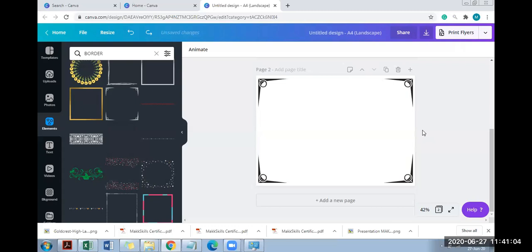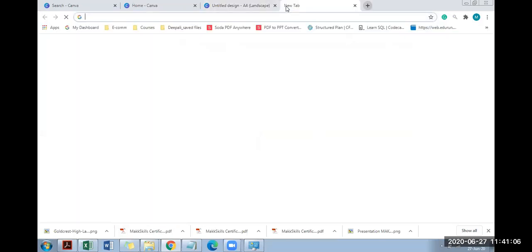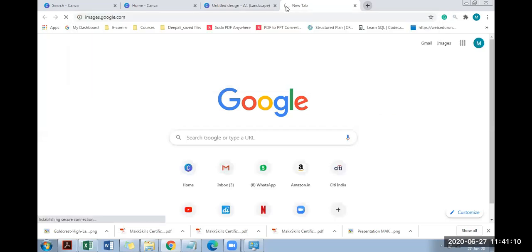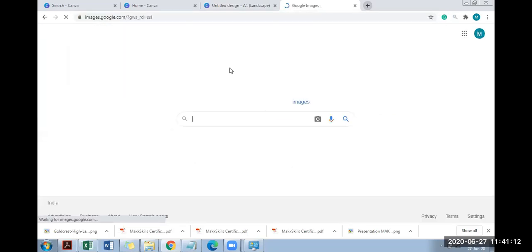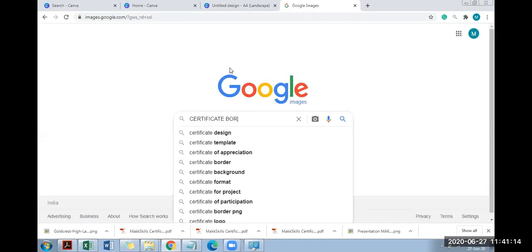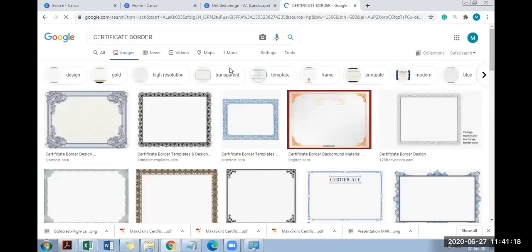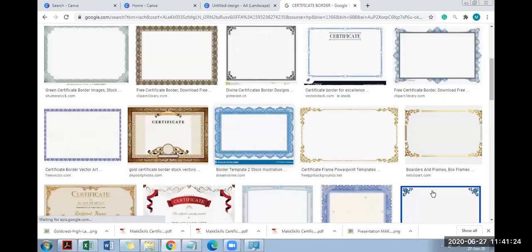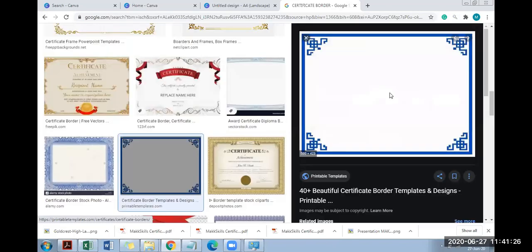At this point, I'd also like to tell you that I can go to images.google.com and click on certificate borders, and maybe pick something from here. Let's say you like anything from here. This. Okay. I'm going to right click on it and save this image.